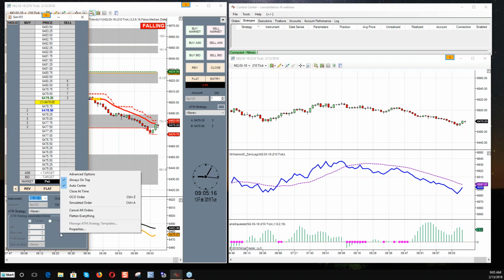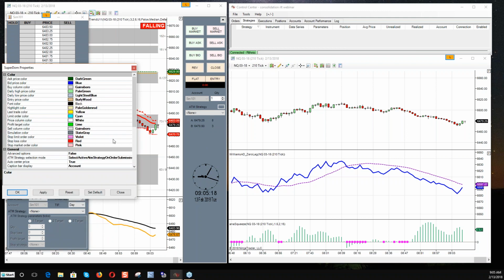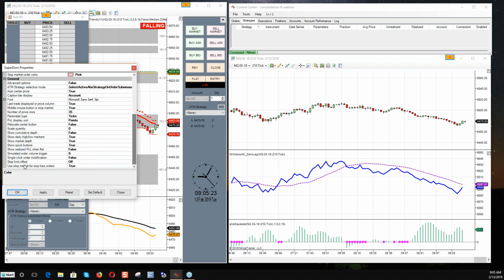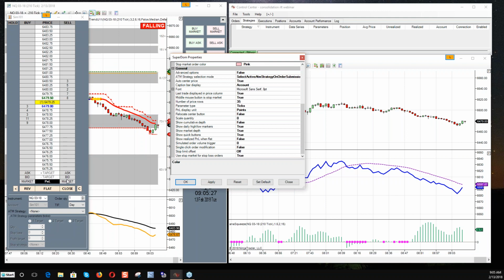There's a couple of things you can put on the dome that you might like. One thing is show the quick buttons. If you show the quick buttons, you get the ask, bid, and market.